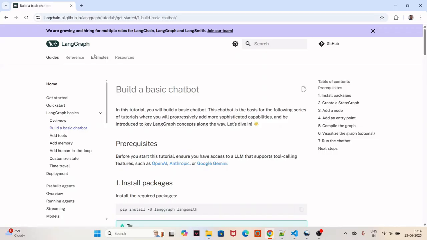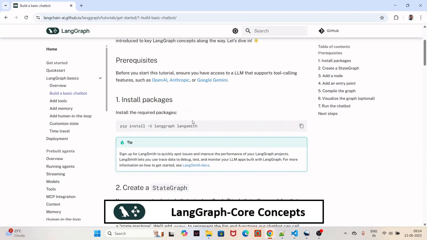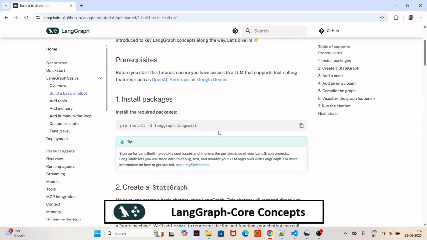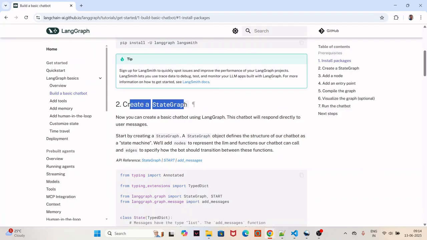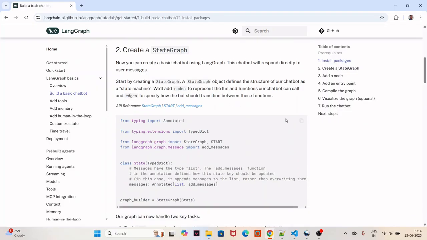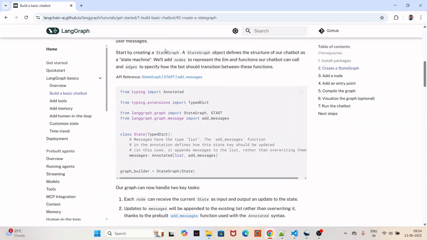To get started, we'll visit the LangGraph documentation and understand the basic concepts involved before starting any tutorial using LangGraph. When we start anything, the first step in LangGraph is to create something called a state graph. The state graph is nothing but an object that defines the structure of our graph. It's like a state machine. Then we add nodes which represent the LLM and the functions, and finally we add edges which specify the transition between those functions. So let's take a look at the sample code for state graph.